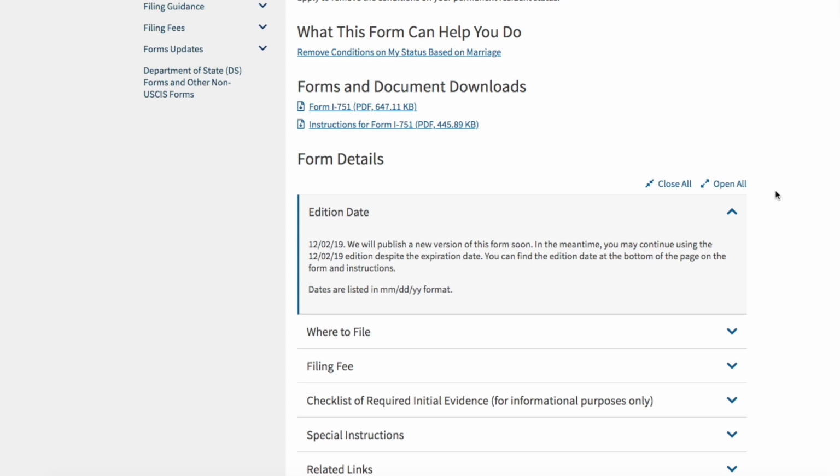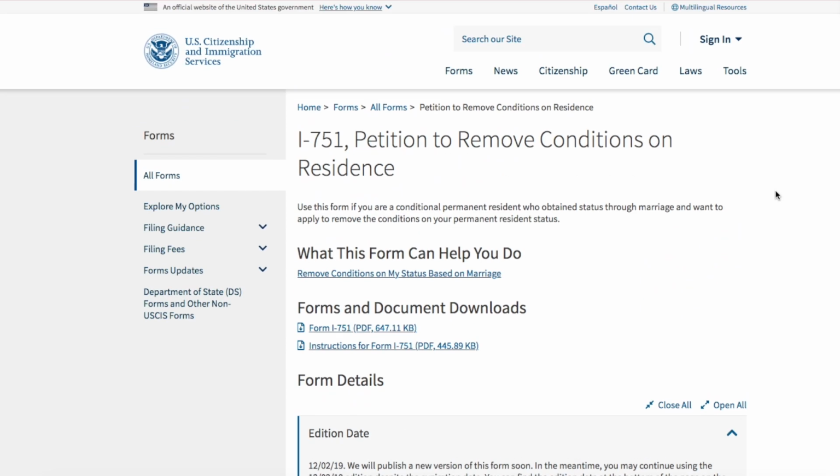Whenever you apply for any kind of form, always go back and check before you submit, because like I mentioned earlier, they keep updating the revision dates. They keep updating their forms. So I highly recommend checking this before you submit your form, because if you did not check it and you use the old revision date, they will reject your form or your application.